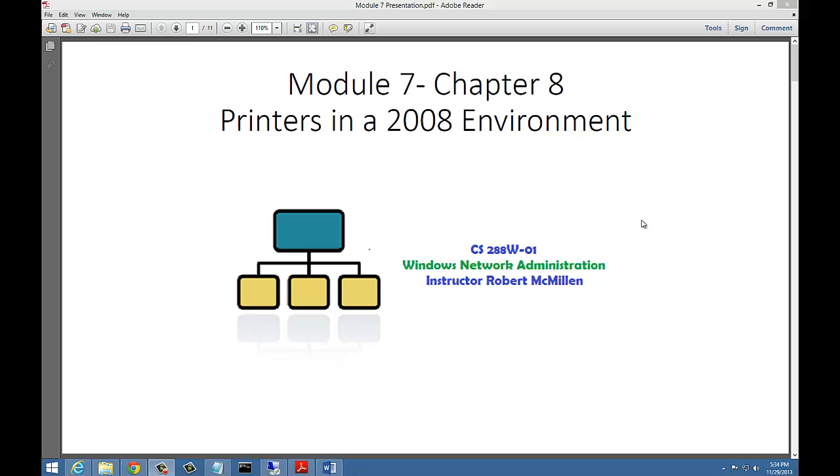Welcome to Module 7 in CS288W Network Administration. We're going to talk about networking printers in a Windows Server 2008 environment.